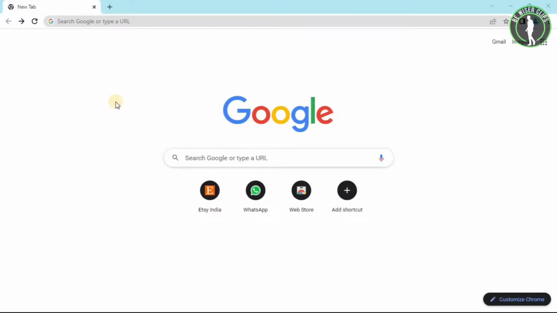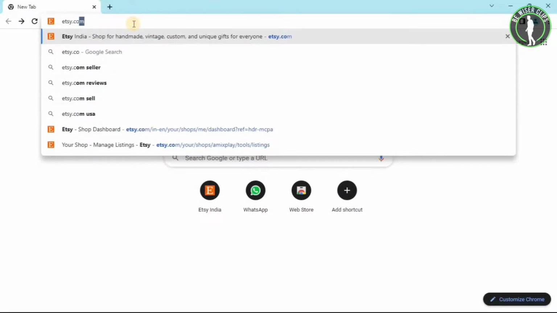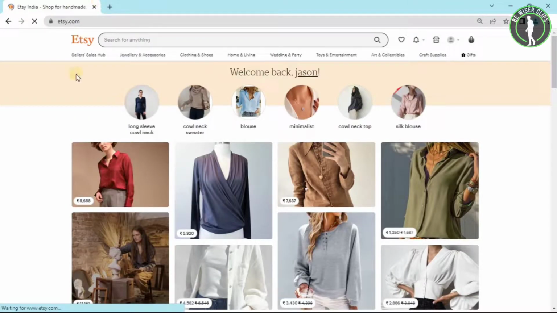So hello guys, in this video we are going to learn how to create a promo code on the Etsy website. For that, first of all you will have to open any web browser and search for etsy.com. After coming on their website, you will have to log in first and then click on this button called Shop Manager.